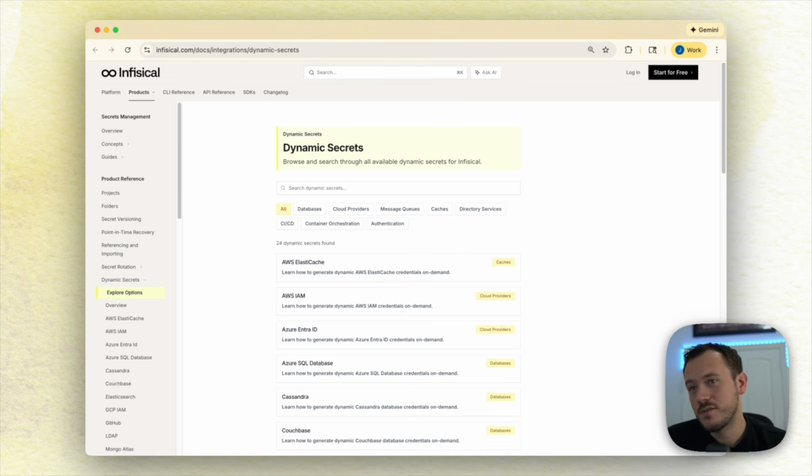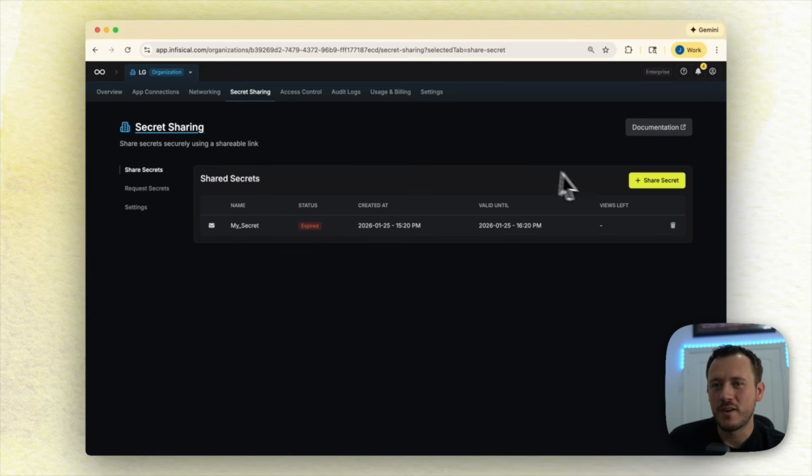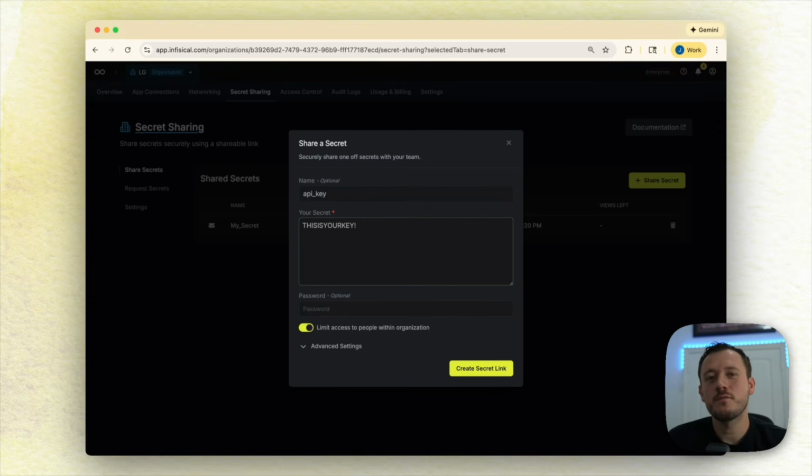And Infisical integrates with a growing set of external systems, such as databases, cloud platforms, and other infrastructure, so credentials can be issued dynamically at runtime rather than stored long-term. And for human workflows, secrets can be shared using temporary expiring links instead of copying values into chat tools or emails. Together, these capabilities allow teams to manage secrets safely as their systems grow, moving from static credentials towards short-lived identity-based access without adding operational overhead.